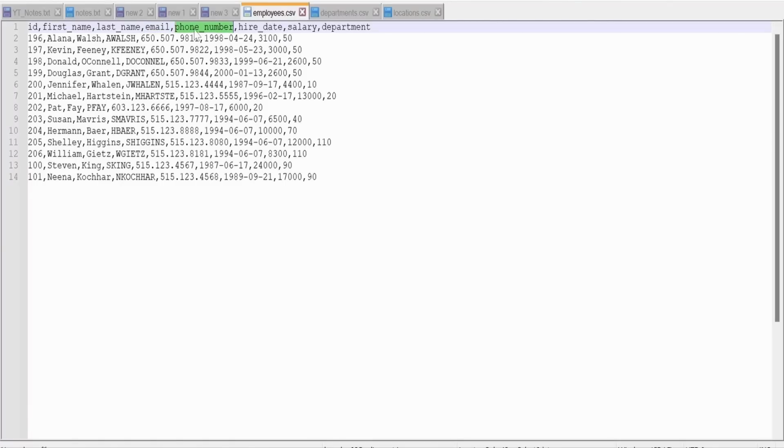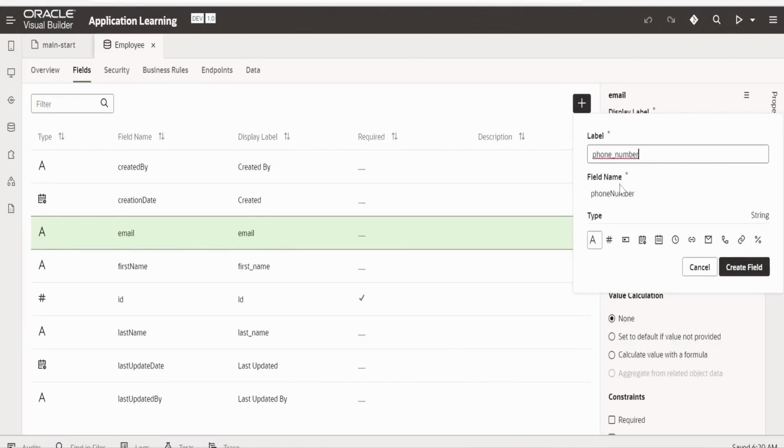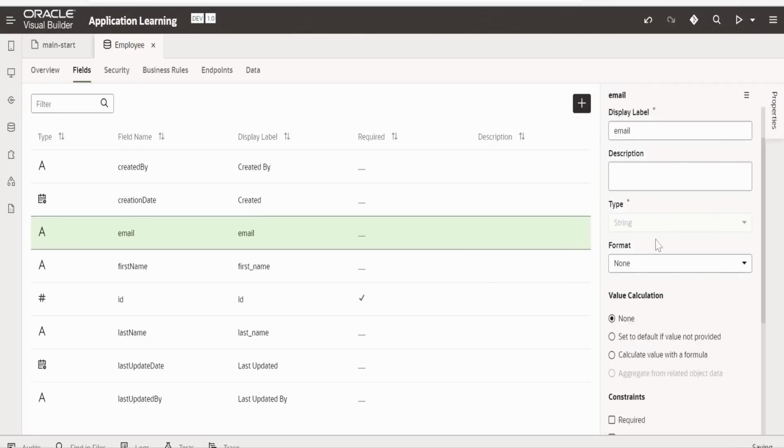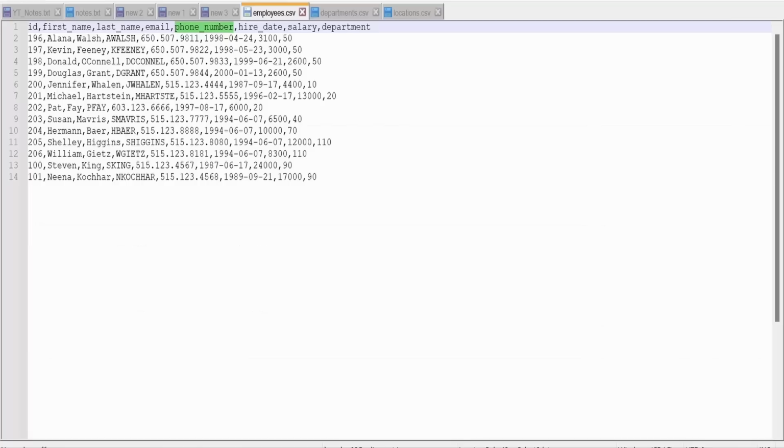And the next is phone number. Copy this from here. Switch over to business objects. Click on plus field. Provide the label and select this as phone. Click on create field. So we have created first name, last name, ID is there, email and phone number.